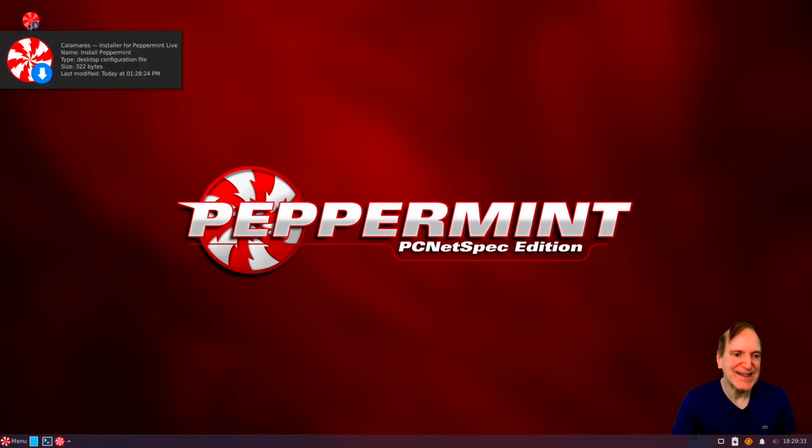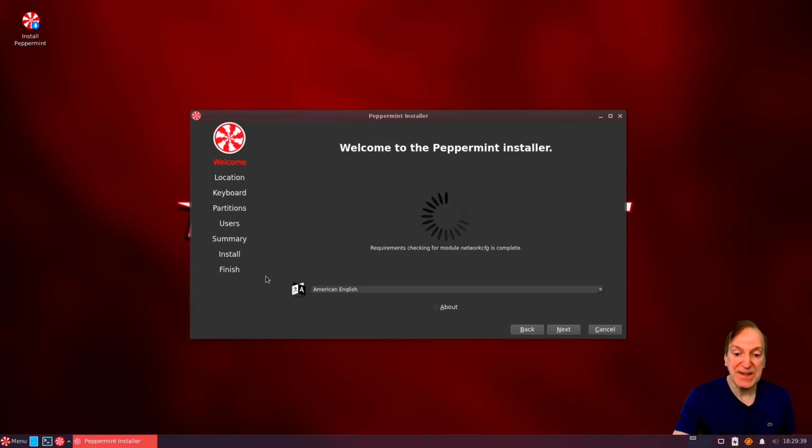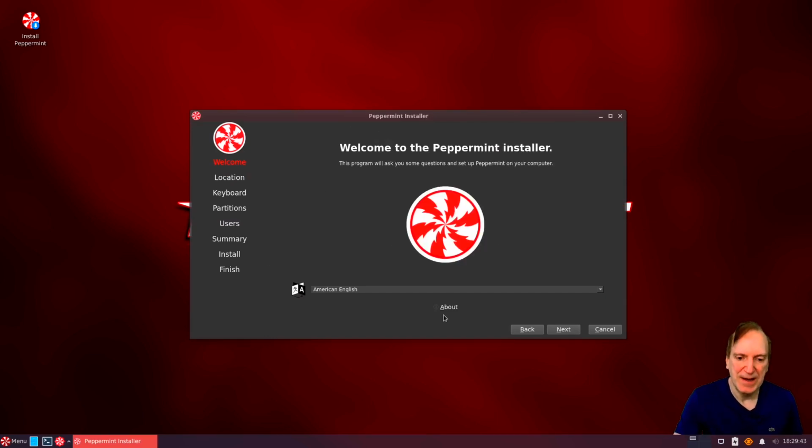So let's go ahead and hit install, because it is kind of different seeing Nemo in XFCE, but I'm good with that, even though I really like Thunar. I'm going to hit next here, and as you can see, it is the Calamares installer.